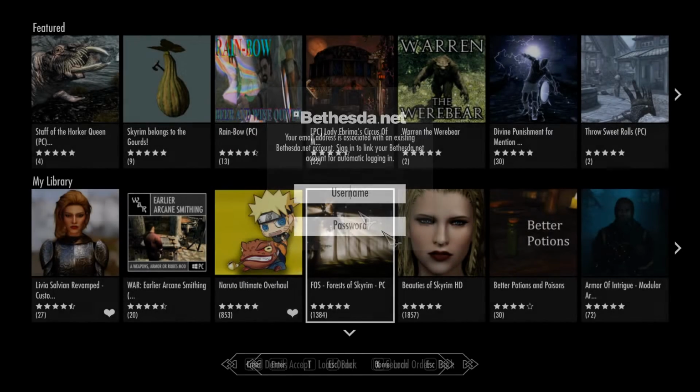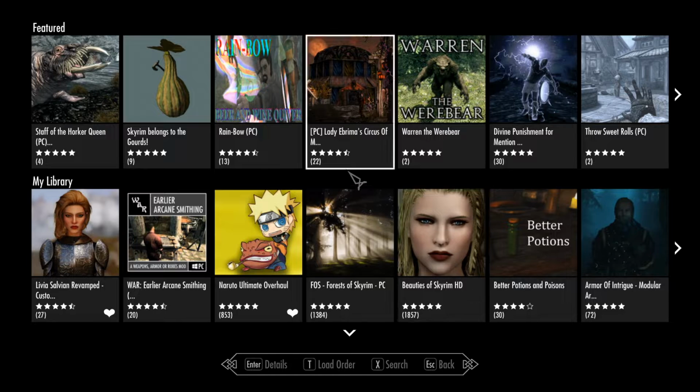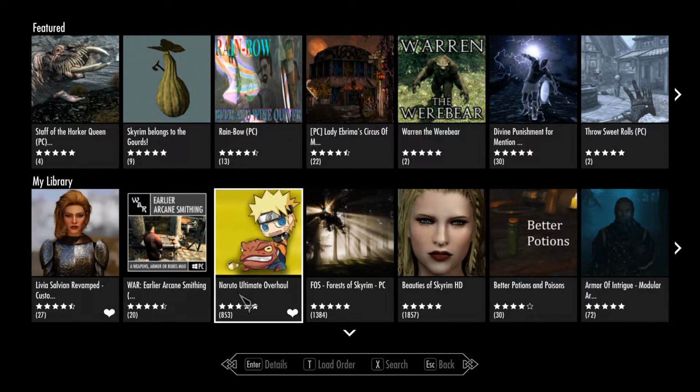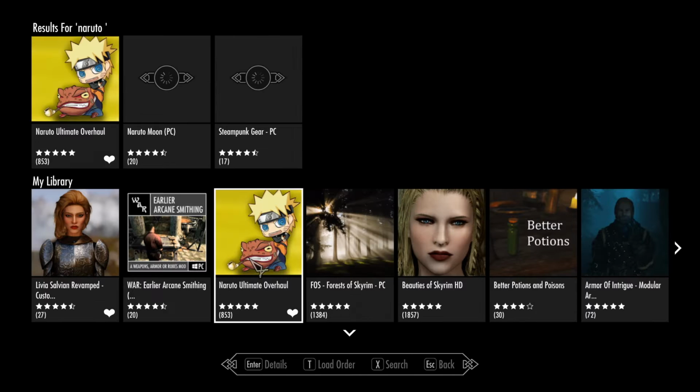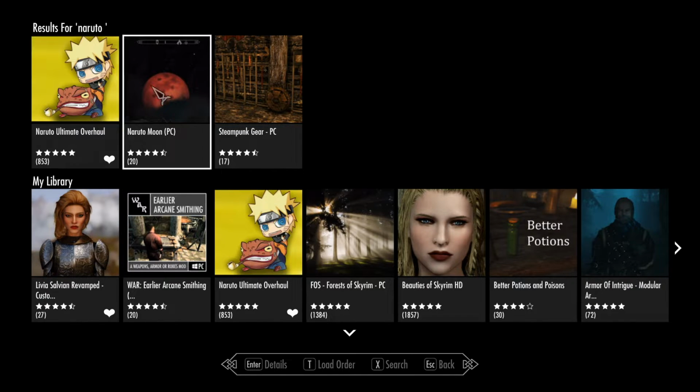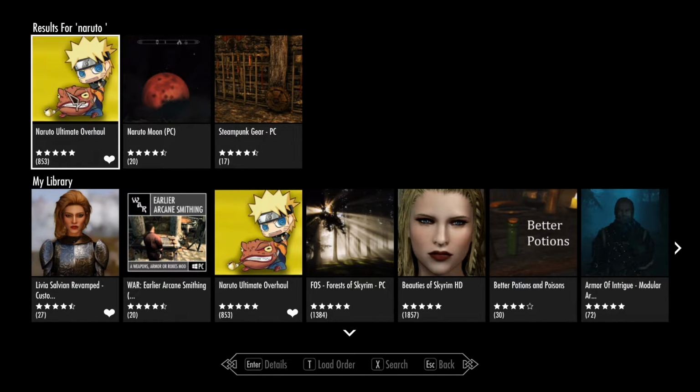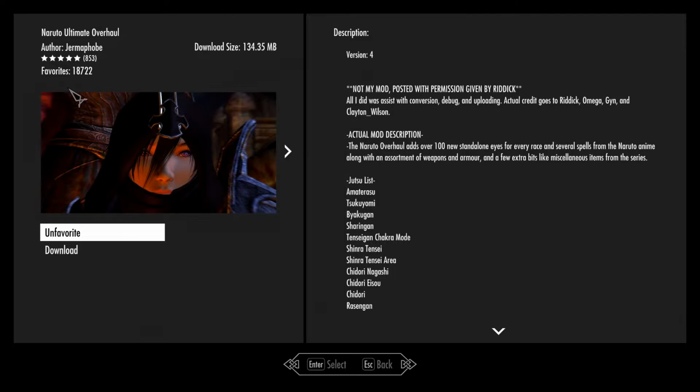And we'll go ahead and continue with the tutorial. Alright, so once you've made an account and you're logged in, you're going to be looking for the Naruto Ultimate Overhaul mod. Now, I have it in my library, so it's a little bit easier to find. However, your library is going to look a little bit different if you're new to modding or actually installing mods from the Bethesda.net page. What you want to do is go ahead and press X, and search in Naruto. And it should be one of the first three that pop up here. What you want to do is click on that.